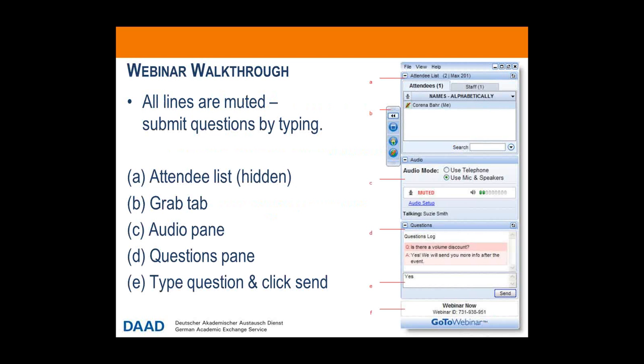For those of you that have not participated in a webinar before, this is just a brief overview of how you can interact with us during this online session. The attendee list is hidden, so you won't be seeing that, but you should see something that looks like this control panel on the side of your screen. This grab tab allows you to maximize and minimize the size of the screen, so if it's taking up too much of your screen, just click these arrows, and that will decrease the size of the control panel. The audio pane here shows how you're listening to the webinar today. If at any point you lose audio, you can just toggle between these two buttons, and that often resets how you're listening. The questions pane down here is how you can interact with us.